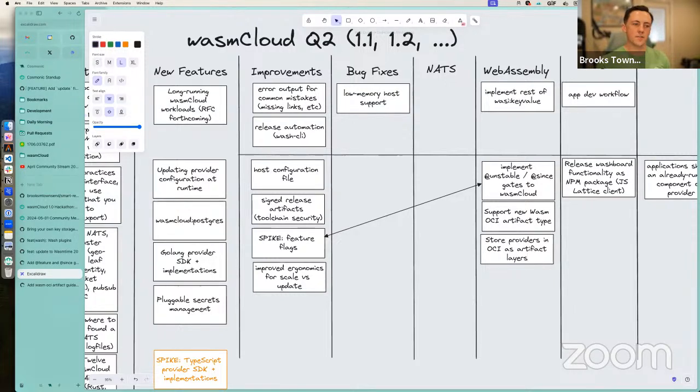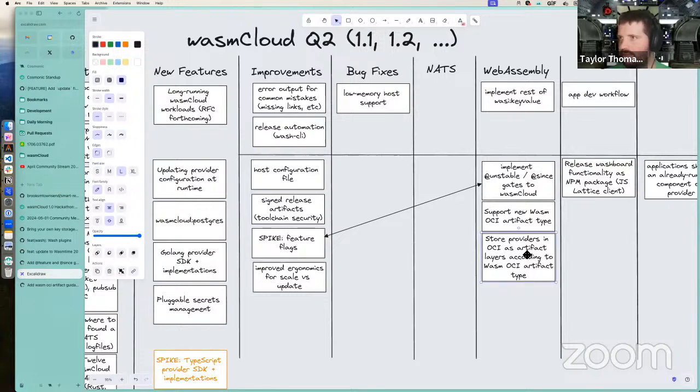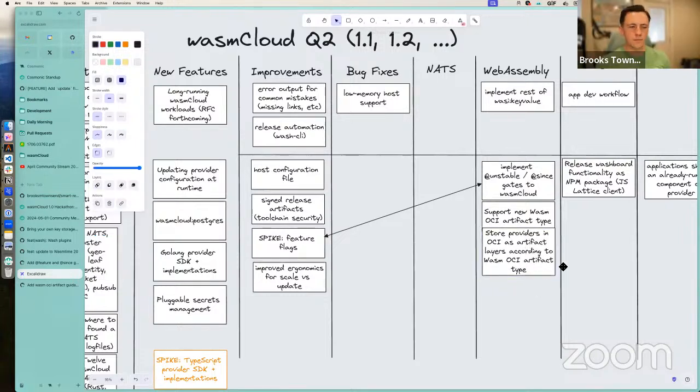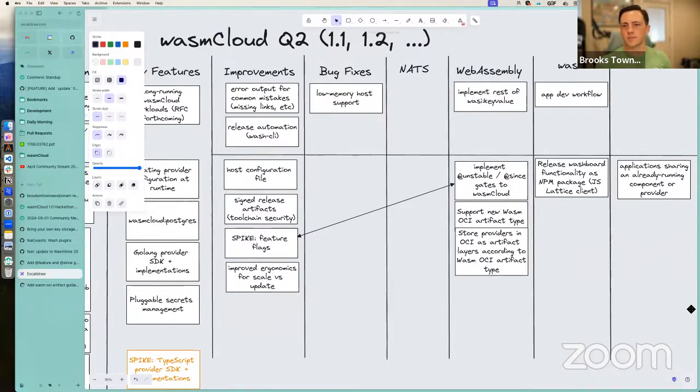So providers and OCI as artifact layers. I'll add that to that issue I created as well, just so I don't forget that. Awesome. Obviously, providers are not WASM, but we can follow the same structure and then make them WASM.